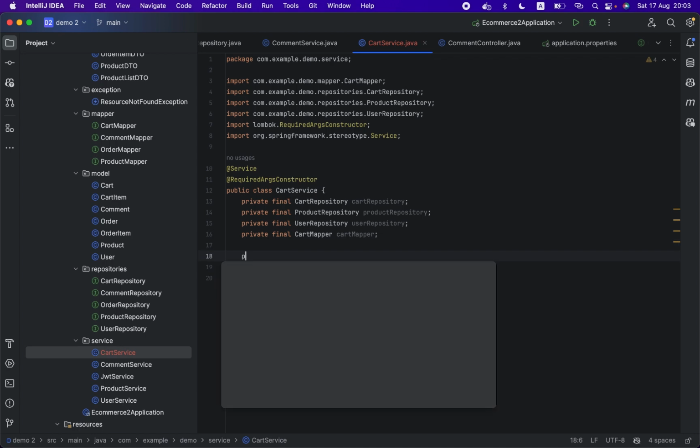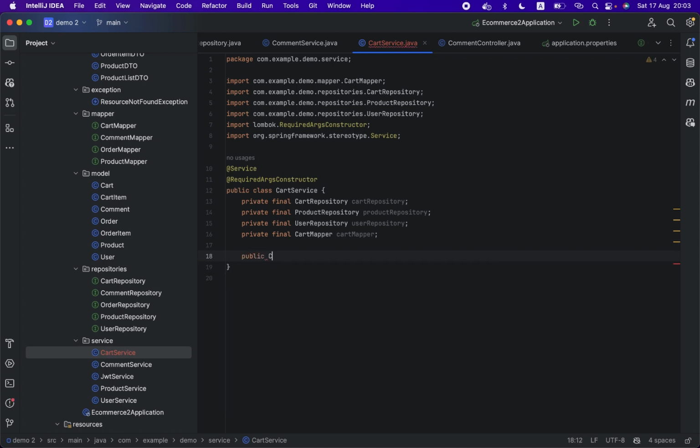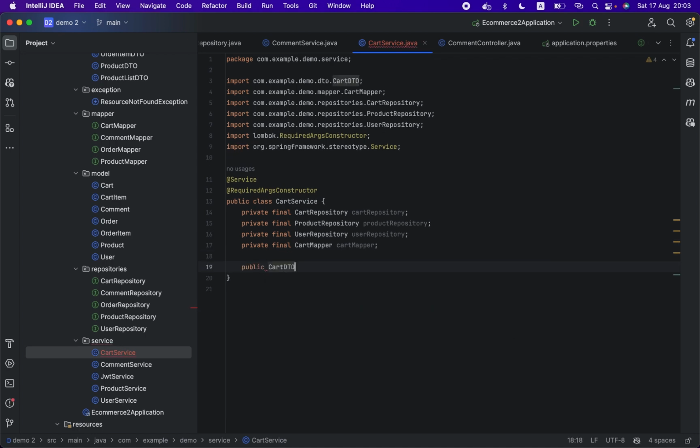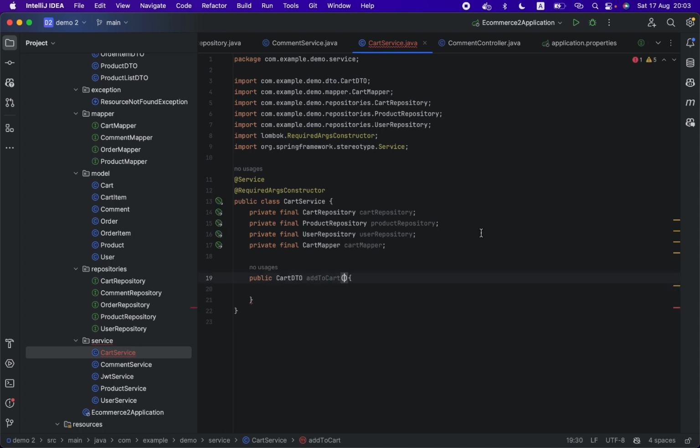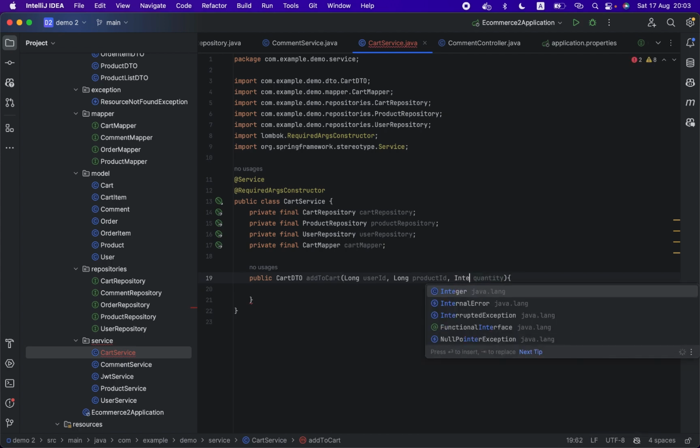Our first function is going to be simple. We're going to create an addToCart function. It's going to return a cart DTO to a user. Here we need to use a user ID, a product ID and quantity. I'm sorry, here it is Integer, not int.